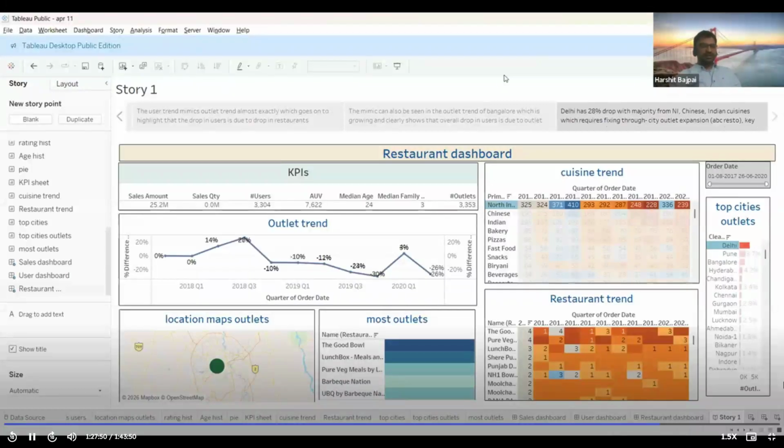If you say sales is declining because outlets are declining, that means you need to increase the number of outlets. Is it an actionable insight? Yes. But is it an in-depth actionable insight? Prem is saying no, because we need to know which outlets, where, and how to make it happen.